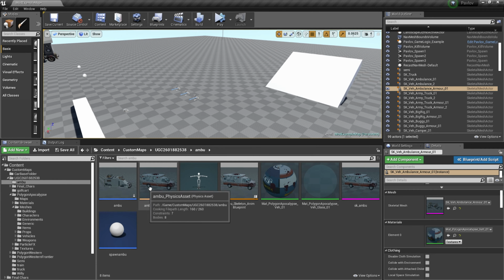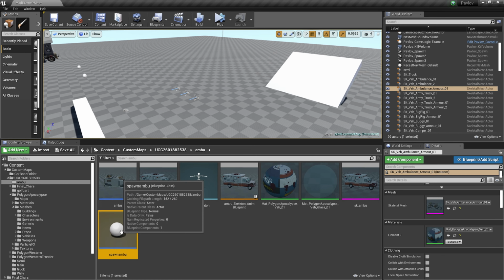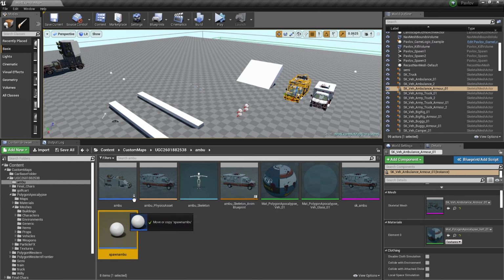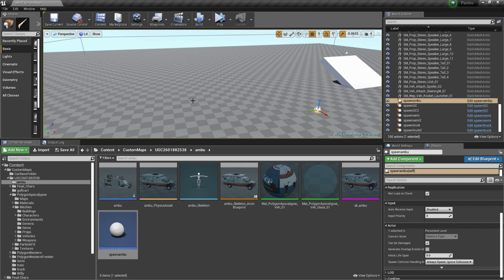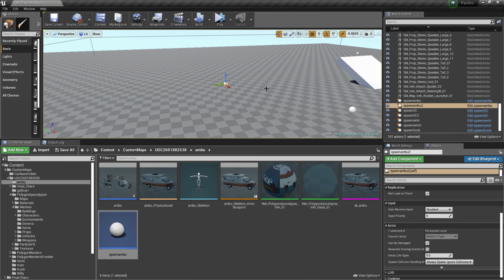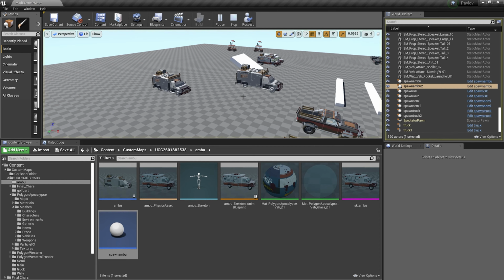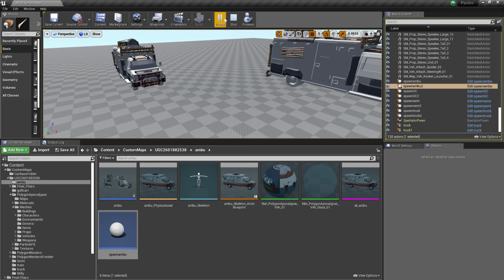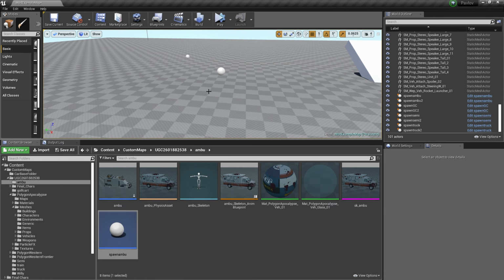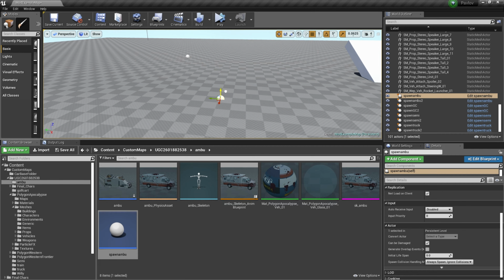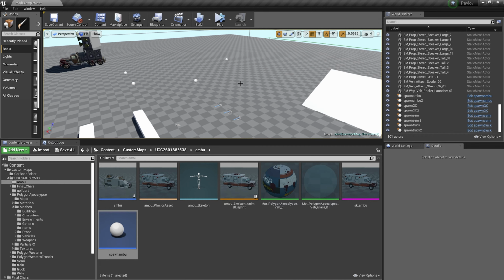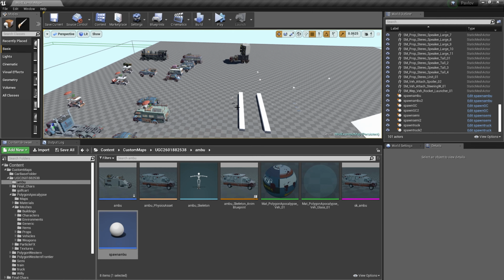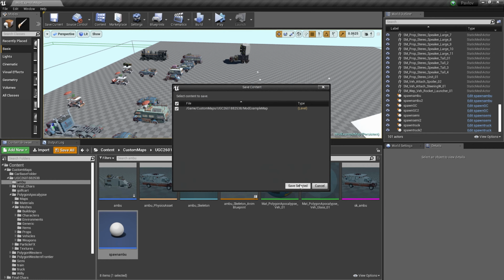What else? Have our material, have our glass, have our bones, have our way to spawn it in. So we drag this into the level and let's see. Yeah, it does seem to spawn it in. So this should be good. I guess it is time to test it.